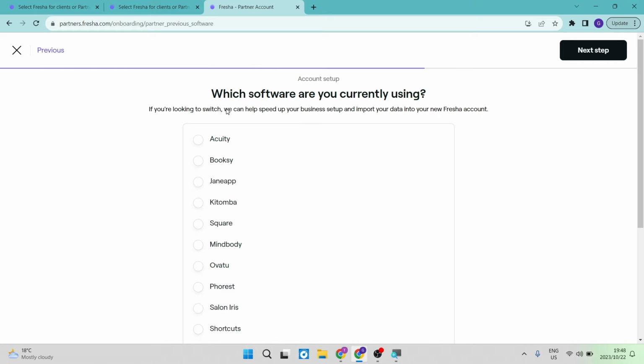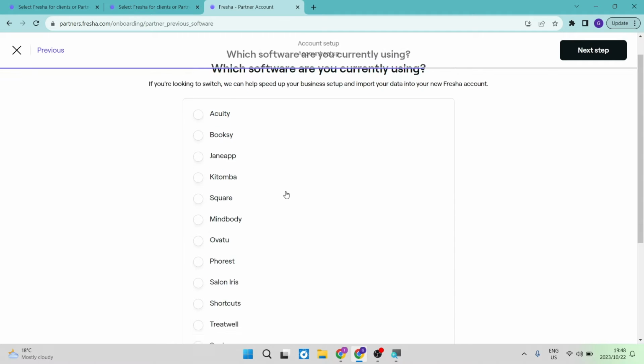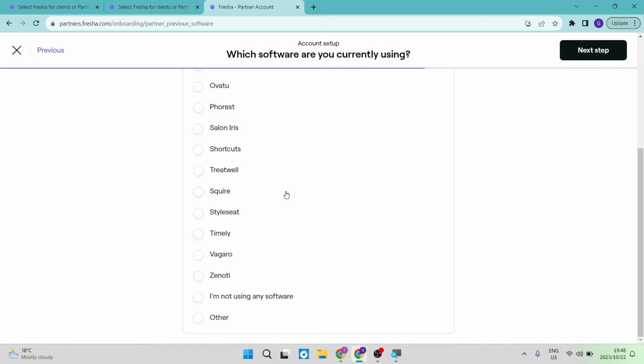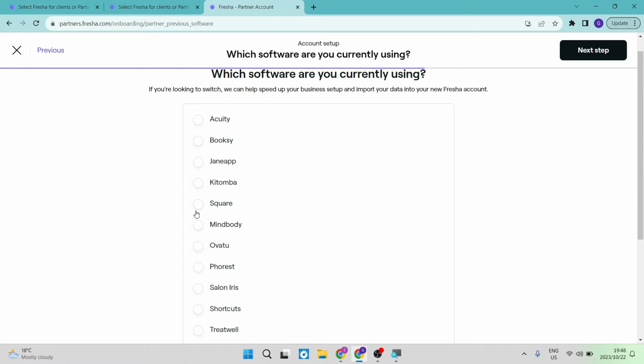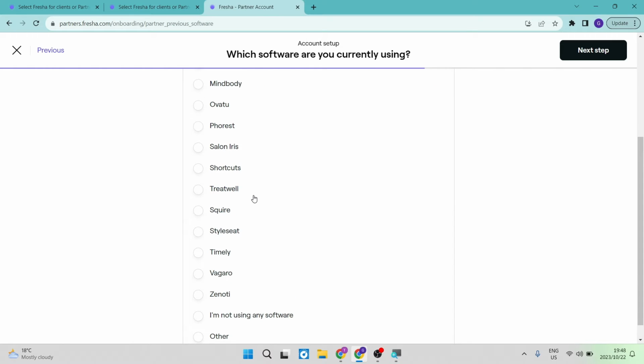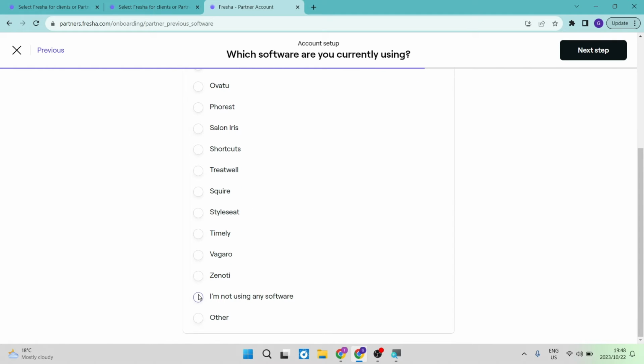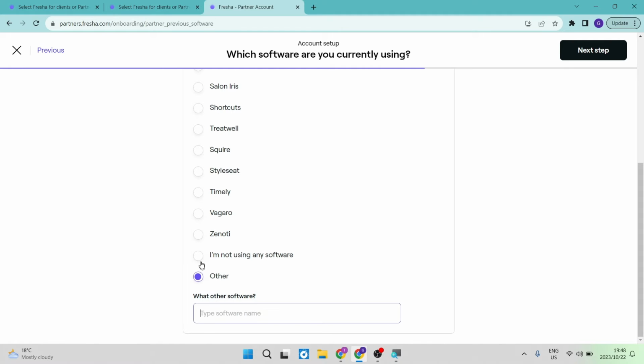Again, it says what software are you currently using. If you are using software currently, you can just select whatever it is that you are using over here. And if you're not using anything at all, you can just say I'm not using any software, and that's the last option. If you find that whatever software you're using is not here, there is also an other, and if you tap that, you can just enter in the software that you're using.